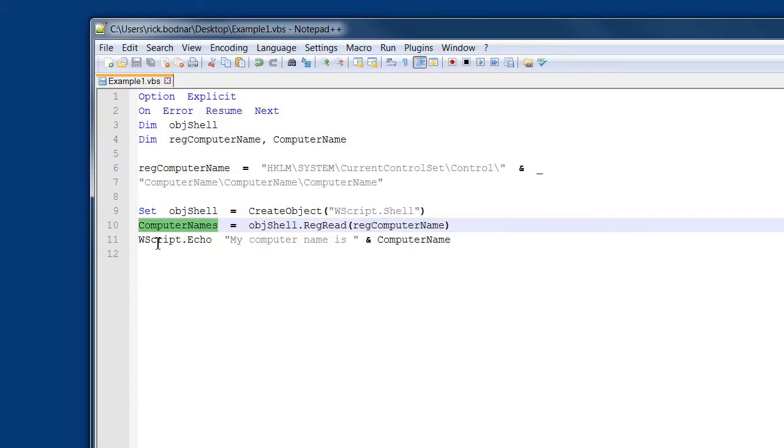Now this last line here, anytime you see wscript.echo, all this means is that it's going to present a window. It's going to pop up on the screen somewhere. So wscript.echo presents my computer name is, and then this ampersand computer name, which is again this variable here that we got, which is the computer's name that we're pulling from the registry. So this whole line right here displays my computer name is, and then the computer name.